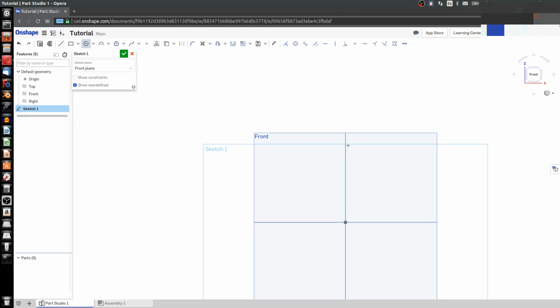Notice when I draw a circle, I have my vertical relation that pops up relative to the origin. So as I draw the circle, I know that no matter what I manipulate the circle with, it will remain vertical to the origin. I'll give this a diameter of 1/2 of an inch.